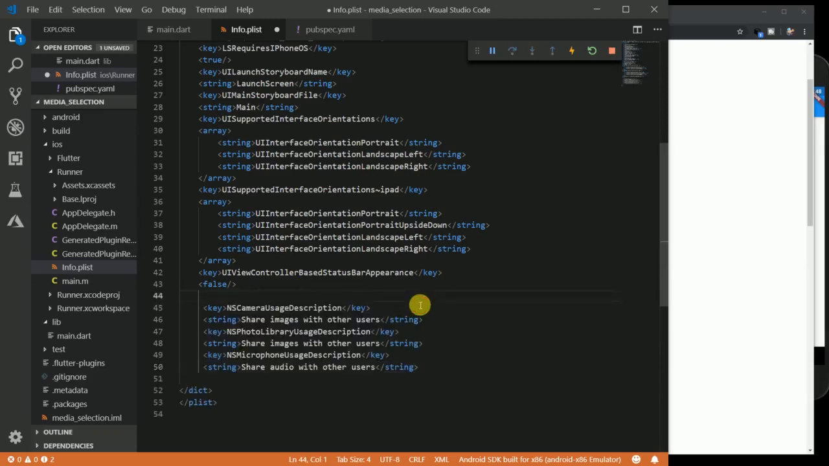The first permission is the camera permission, and you need to specify why you need access to the camera. The next one is for the photos library, and you need to specify why you need permission to the photos library. The last one is microphone usage. You also need to specify why you need permission to the microphone.